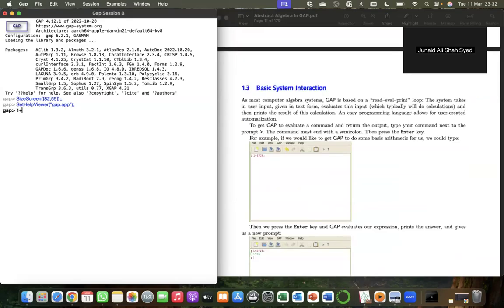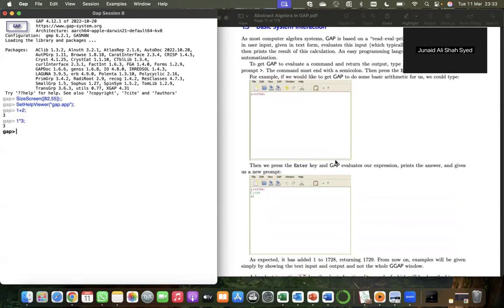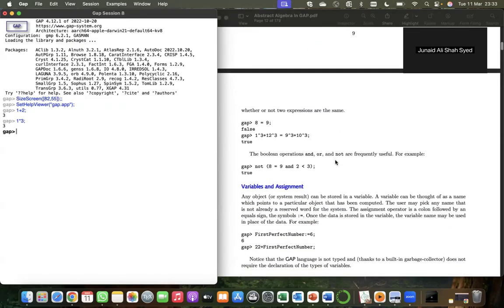Let's say you can add things. You write an operation, a number, then a semicolon to run this command, and it will give me the answer. You can add, and multiplication is a star. So some basic programming syntax is used here, and Enter is for running the command.